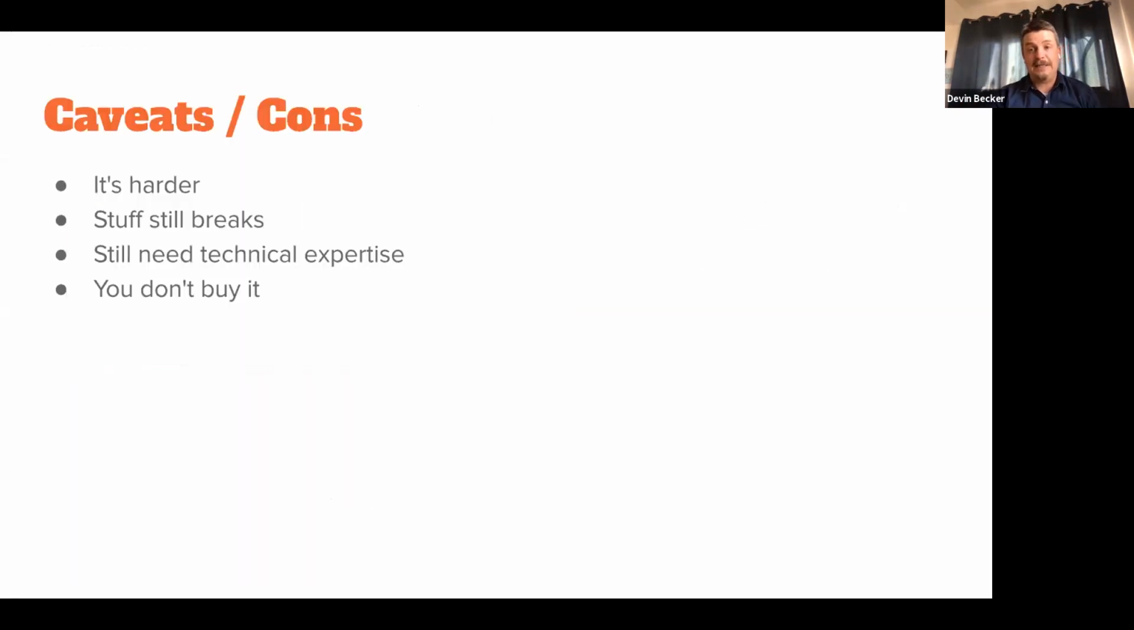Okay, so caveats. It's harder. You just saw a command line, which is scary, right? So it does take some training to get past those initial hurdles. So learning a little bit of command line, although it's just a few commands, and learning Git and GitHub, which is a conceptual thing to get through. But once you get there, it's easier.